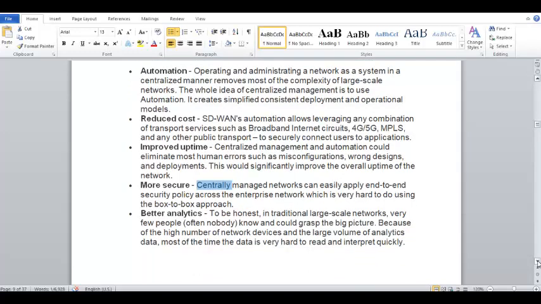Better analytics. So in a large-scale network, you don't need too many people, very few people, but more visibility. As a result, you can deploy the network very quickly as per your policy, as per your requirement.